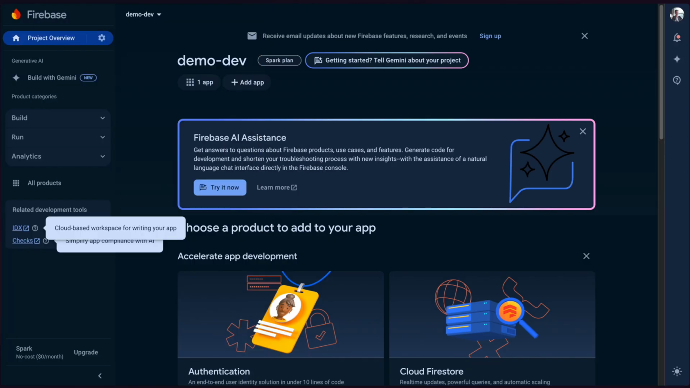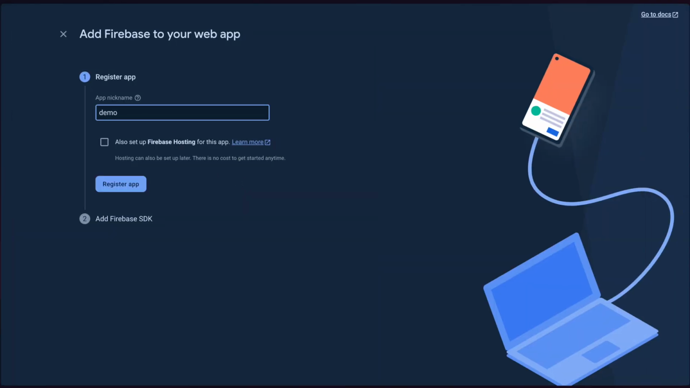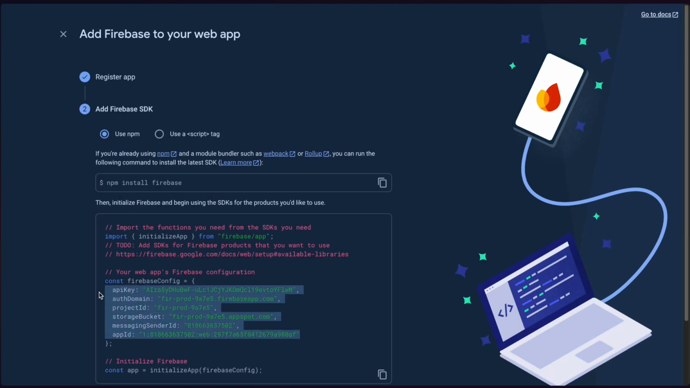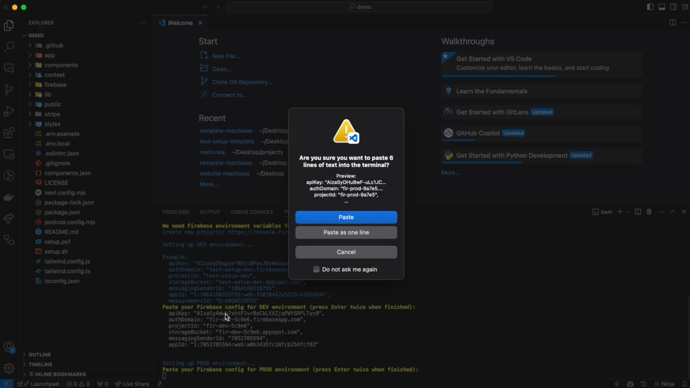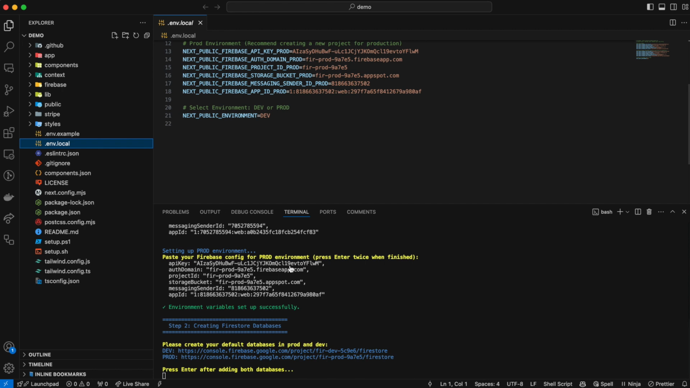Come in over here, click web, demo-prod, register the app, copy the environment variables, paste them in, and now those have actually synced up and loaded into your env local.